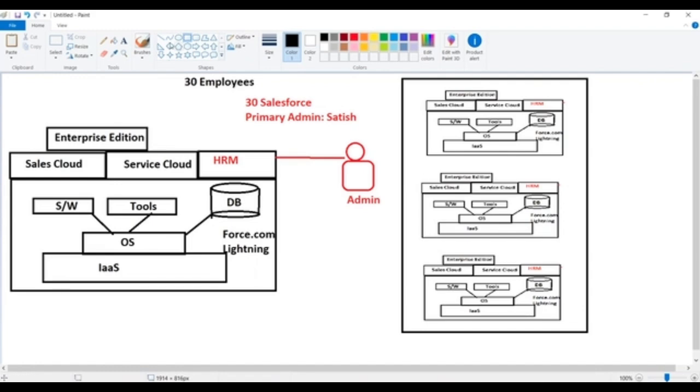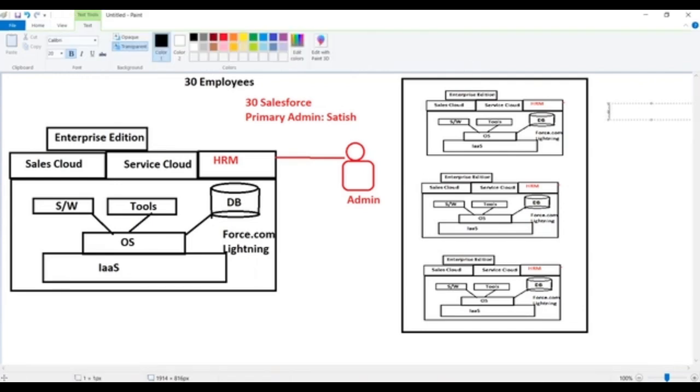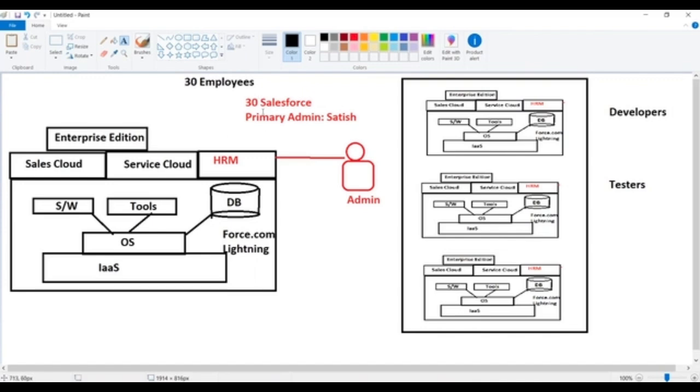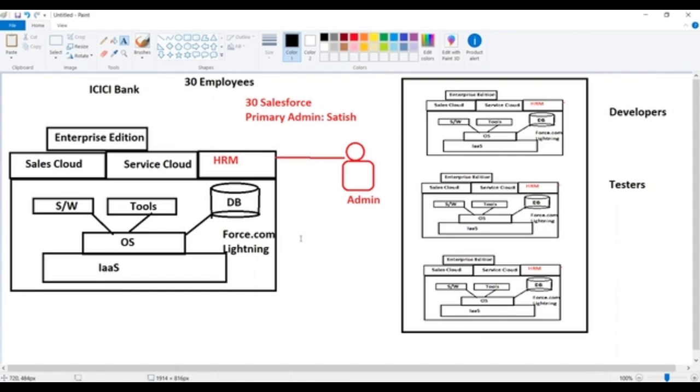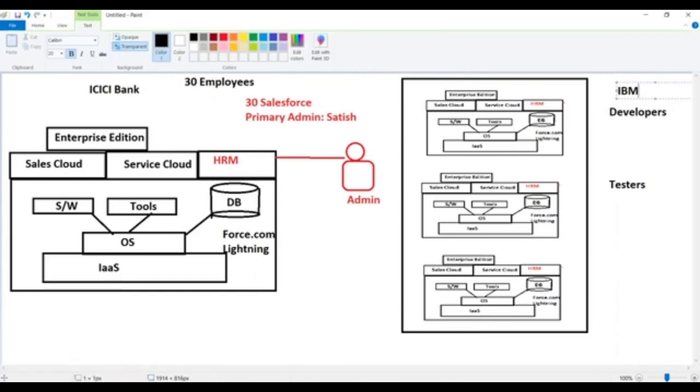Now where are the developers and testers working? Developers will work on the sandboxes. Where will the staff of my company work? Now let us say this is ICICI. The staff of this ICICI bank are working on this production. The developers and testers who are working from IBM to support this ICICI bank are working on sandboxes.